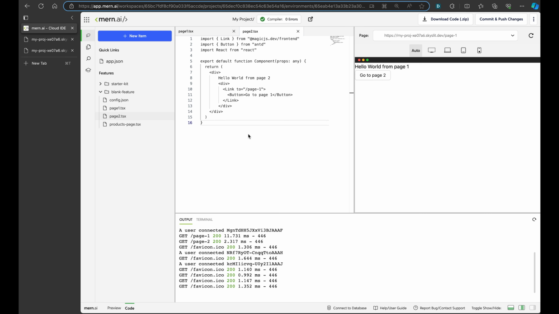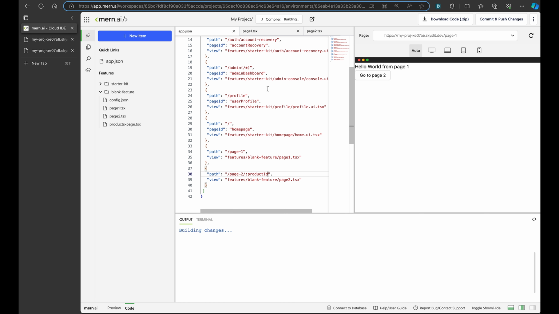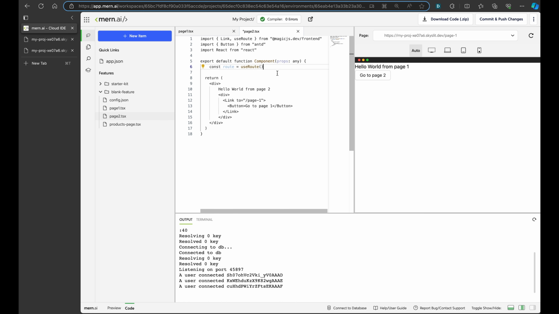Next, let's explore how we can add route parameter to page 2, such as a product ID. To do this, go to app.json file and add product ID to the path of page 2. Hit save. And now in page 2, we will render the product ID here by utilizing the useRoute hook and storing its value in a variable named route. And here, instead of hello from page 2 message, we can change that to something like page for product route.match.product ID.